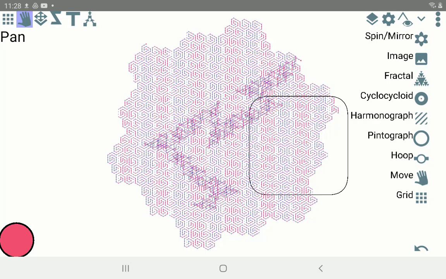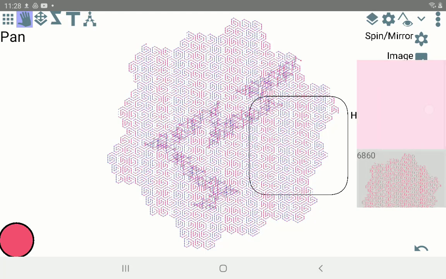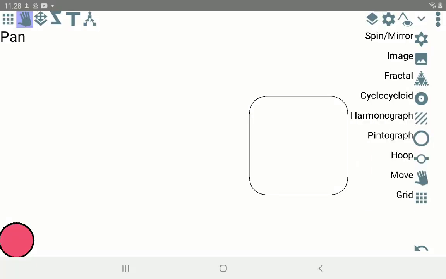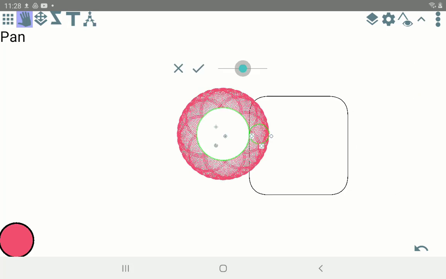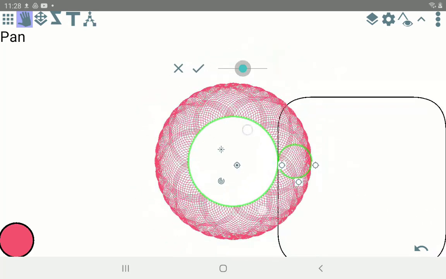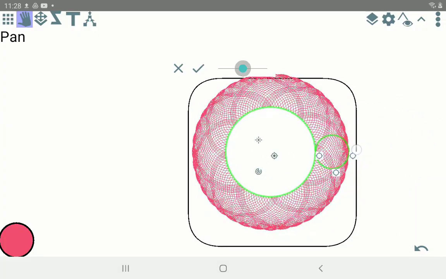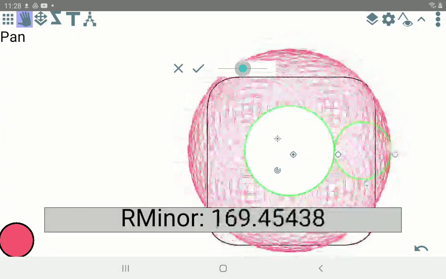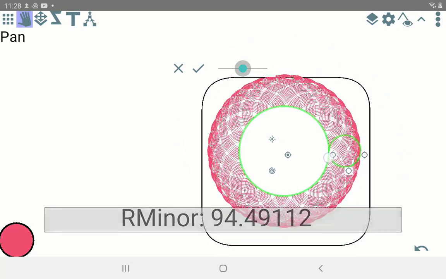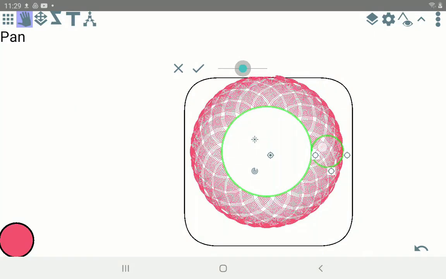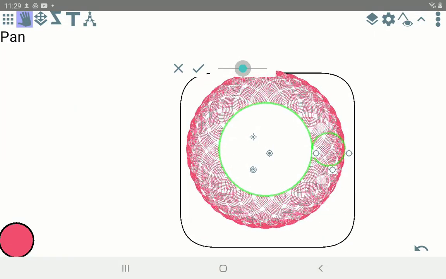All right. Next up, let's get rid of this and let's go over the next fractal on our list, which is Cyclocycloid. This is basically a sort of spirograph widget. It's one of the sort of Victorian drawing machine-like things. All of these have various aspects.